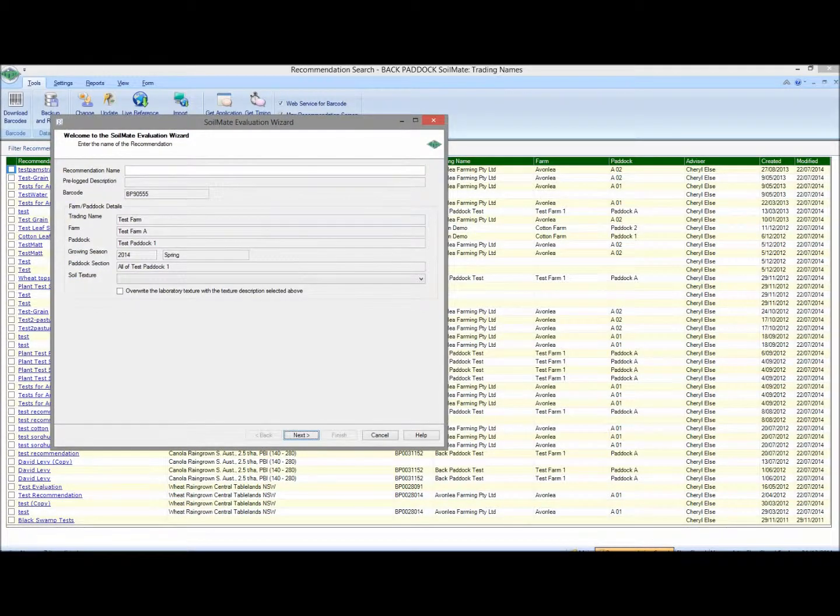We'll give the recommendation a name, and we're going to do wheat for Darling Downs. Give it a name that means something, like now and also in the future. If you want to come back and find this recommendation, make sure you give it a name. Perhaps the grower's name is in there as well, or the season or something like that. But you can find it and relate to it in the months and years ahead.